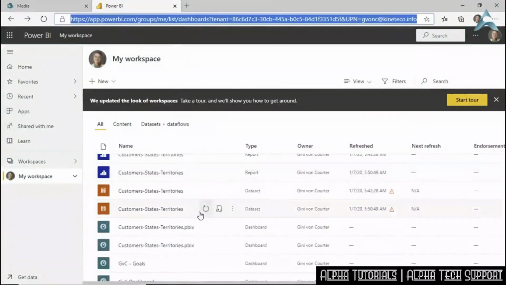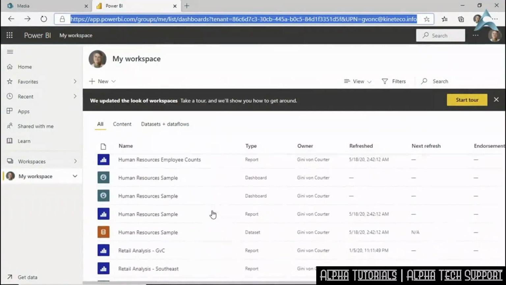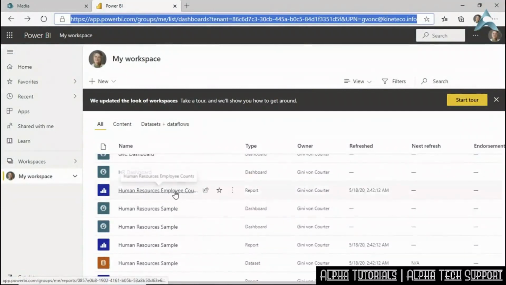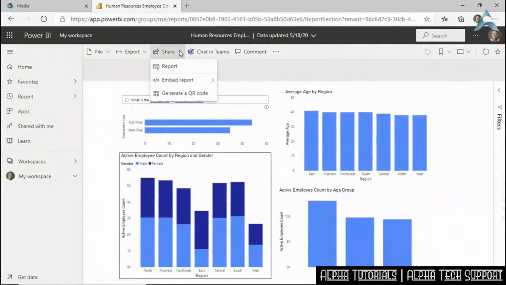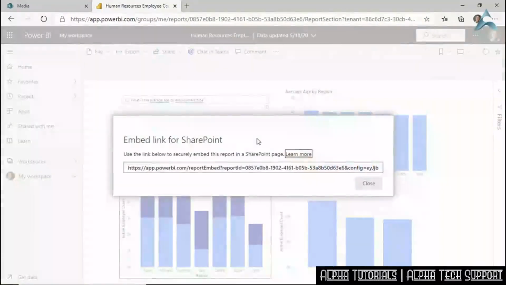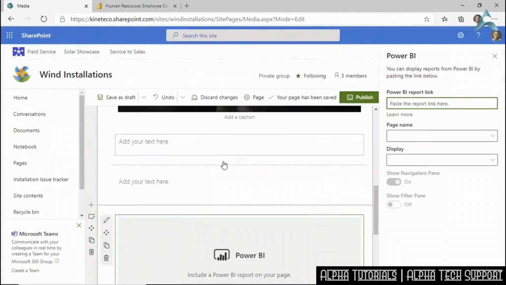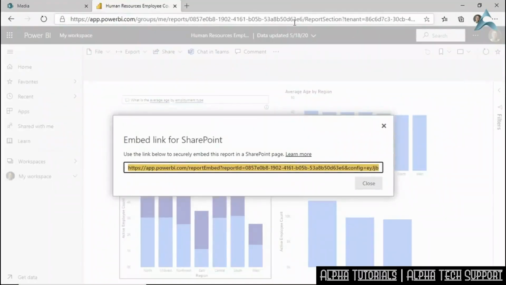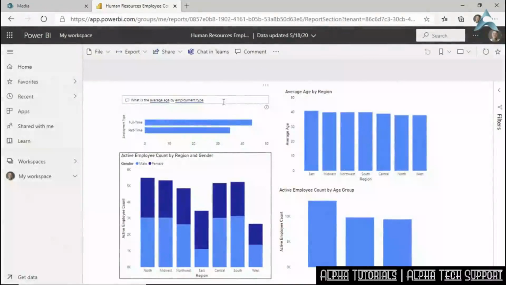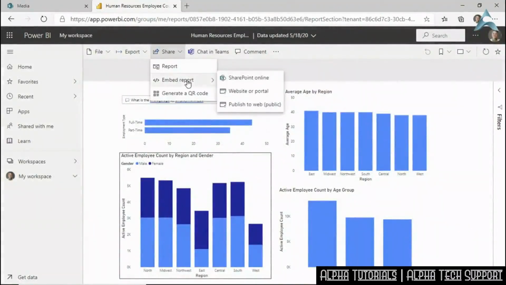I've already fired up Power BI, and what I want to share is the Human Resources Employee Counts report. So I'm going to open it just so I can see it. I'm going to click Share, and I'm going to embed the report in SharePoint Online. So I'm going to click, and that will give me the link that I need. I'm going to select and copy it, Control C, and return here to SharePoint. Control V to paste. This is not the same as the URL that appears at the top of the page, so you'll want to open it and choose Share, Embed Report, SharePoint Online.